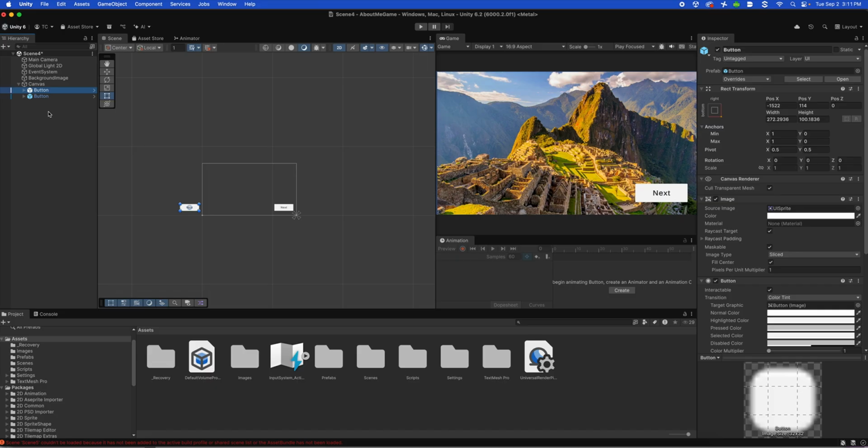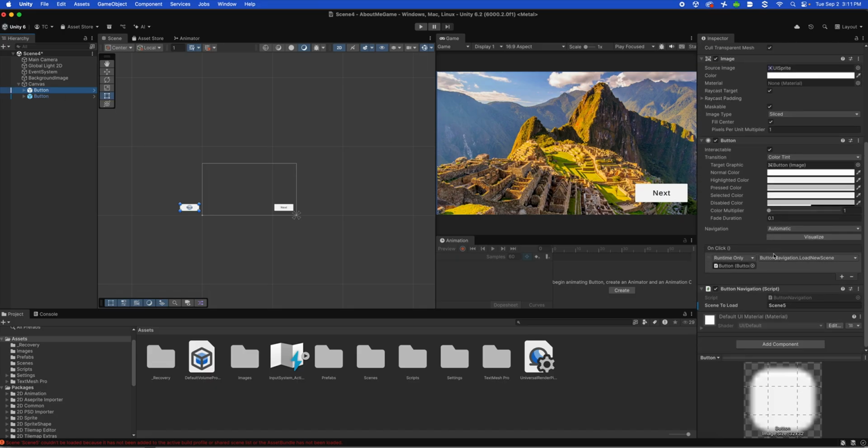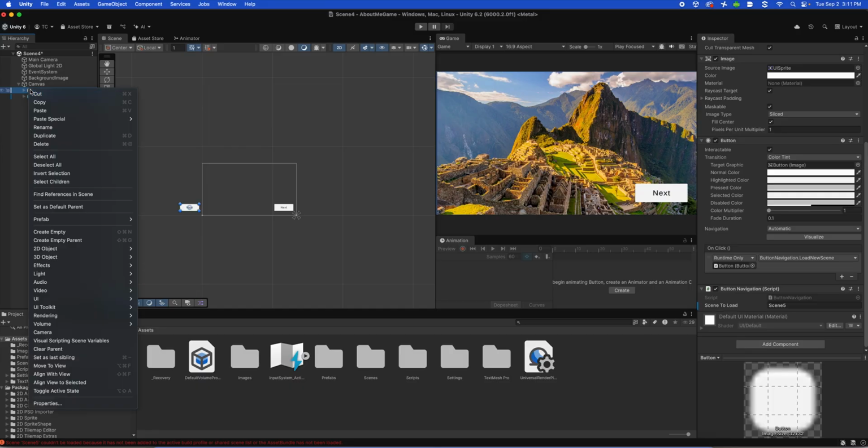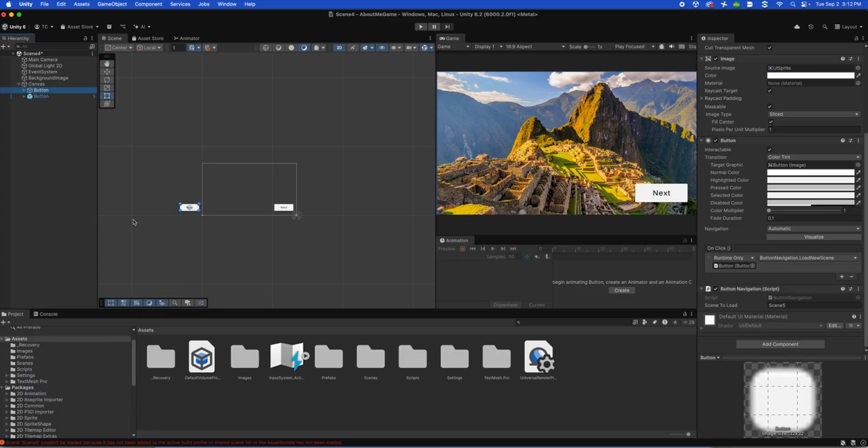Now we want to drag it into the canvas as well, but what are we gonna do? We have a couple things on here. We have this load new scene thing on there. It says scene 5 right now. But on this one, we're gonna right click it, and you can see there's some prefab things we can do to this. And we're gonna unpack this prefab so it's not the same one anymore. It's not gonna be that button.